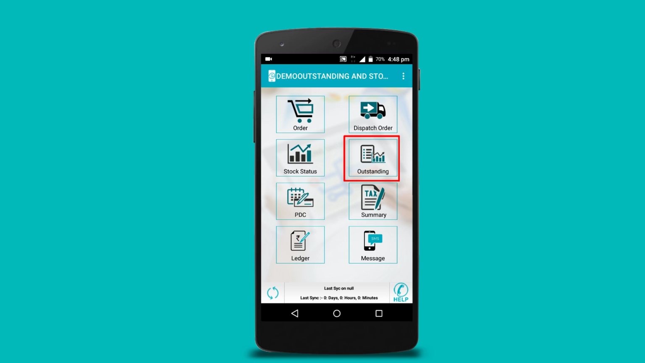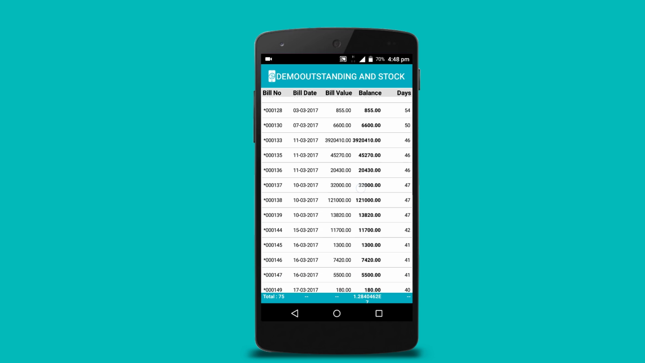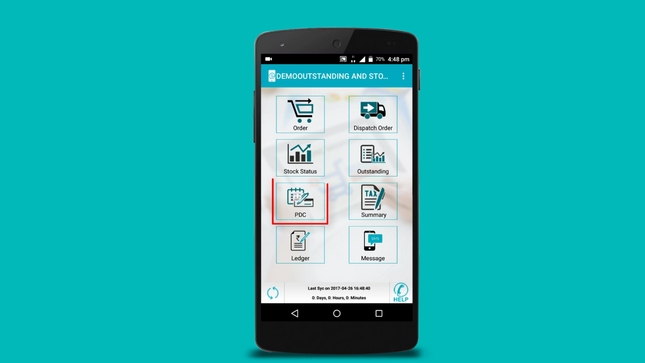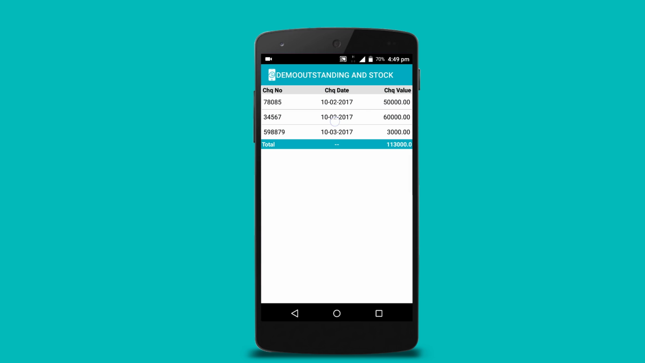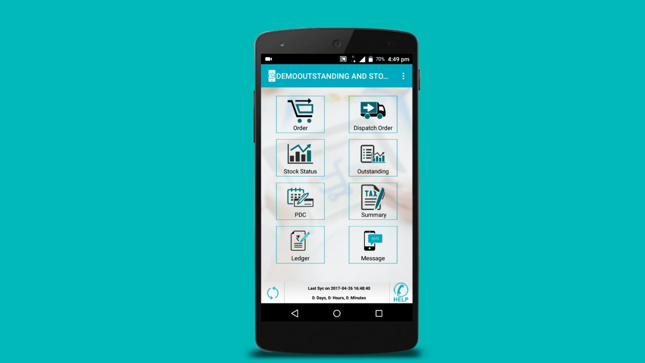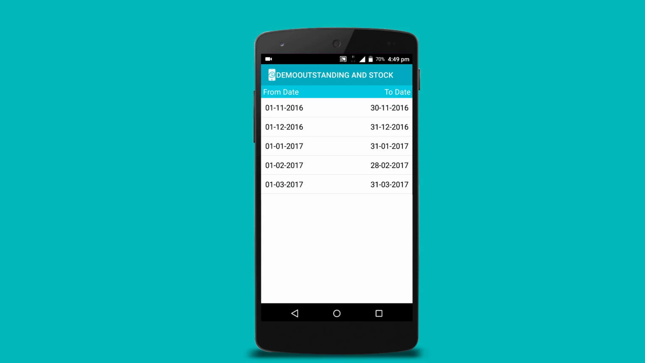Next is outstandings. Here you can view your outstandings with this supplier. Next is PDC. You can view your PDC details from here. Next is tax summary. Through tax summary, you can get a report of your taxable amount in detail or in summary. So it shows from date and to date. If you want to view the tax summary from this date to this date, then we'll tap on it.